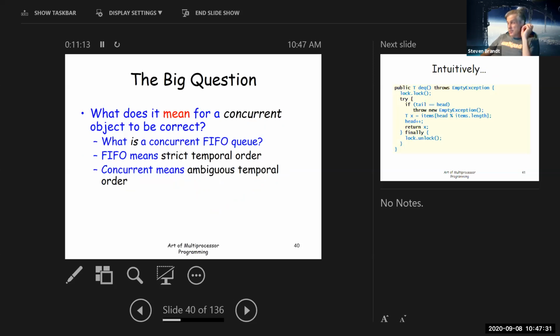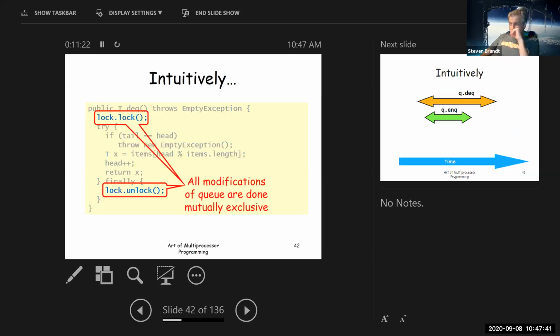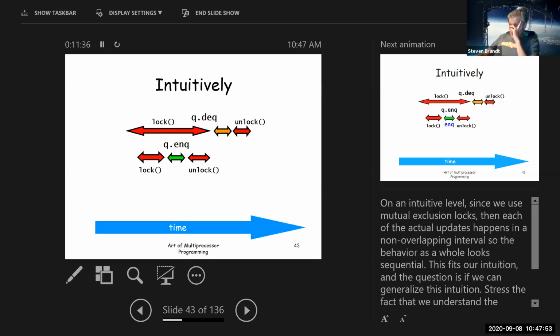So what does it mean for a concurrent object to be correct? What is a concurrent FIFO queue? FIFO means strict temporal order. Concurrent means ambiguous temporal order. So let's look at our DQ method. We lock, and all modifications are done using this mutually exclusive semantic, right? Intuitively, we have a region where everything is locking. Then we have a region where the actual state change occurs, and then we have a region where the unlock occurs. So this larger method call is made up of these parts.